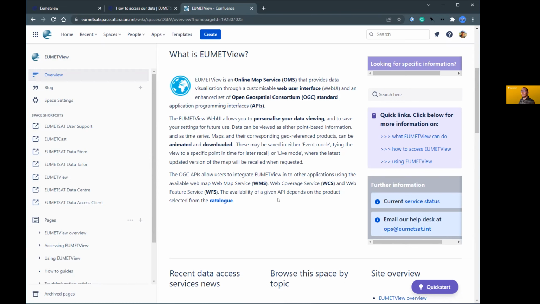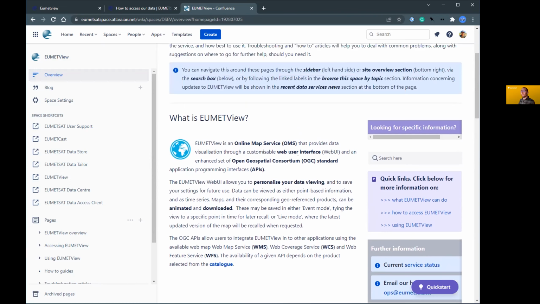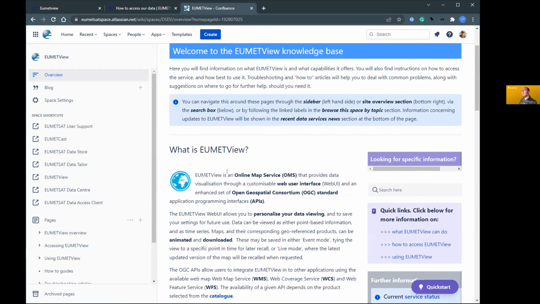This knowledge base exists for every one of our products, for example, for the Data Store, also for the Data Tailor, and for our new EUMDAC, the EUMETSAT Data Access Client, a Python library and command line interface we showed you last week, and we will show you in the coming sessions also. Here you can find a lot of information about our services if you need to.